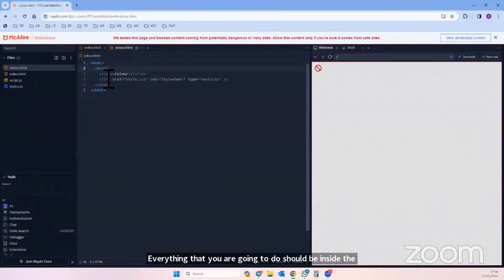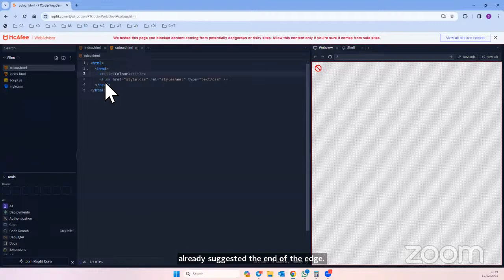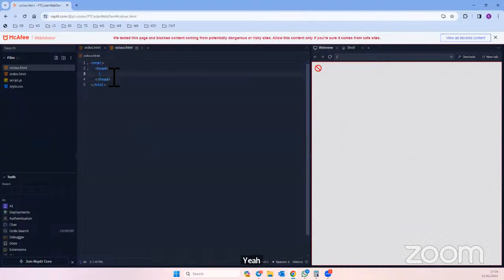Now you can see it's actually recommending something for me anyway, which is fine. I can accept that, but I don't want to accept it. I'm going to type everything out. So now the next thing I'm going to do is the head. As you can see quickly, it has already suggested the end of the head. This is the beginning and the end. And then after that, I'm going to put my title.